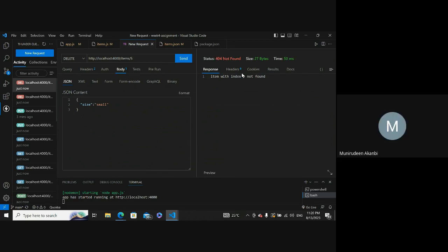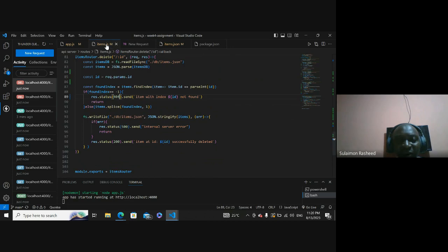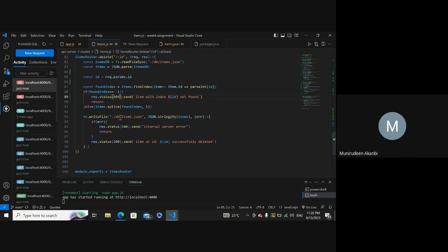That's the first error, 404. But what about the other error? Okay, let's see the other error, that is if this is not successful. Let's say we did not specify the DB. Let me delete that DB.